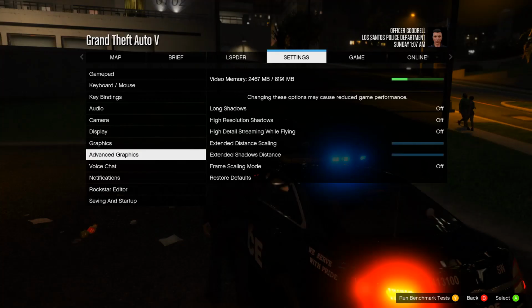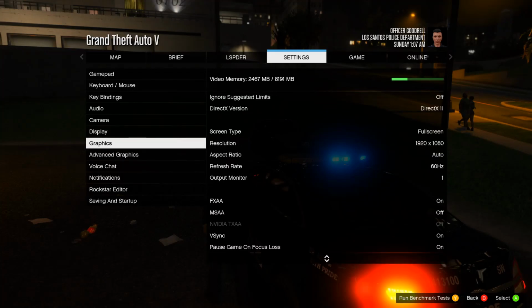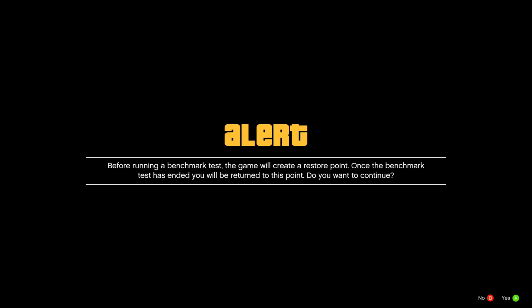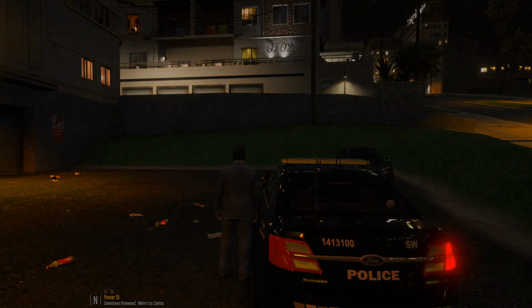Once you get above graphics, you can see right down here, you can run a benchmark test. It'll tell you to hit the tab button, or the Y button if you use a controller. So just hit that Y button, okay guys? Before running a benchmark test, the game will create a restore point. Once the benchmark test has ended, you will be returned to this point. No, you won't, because it kicks you out. Do you want to continue? Go ahead and click yes.